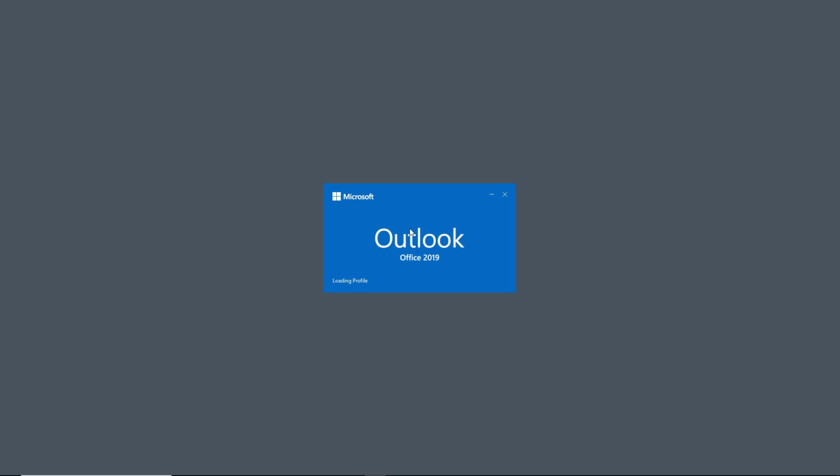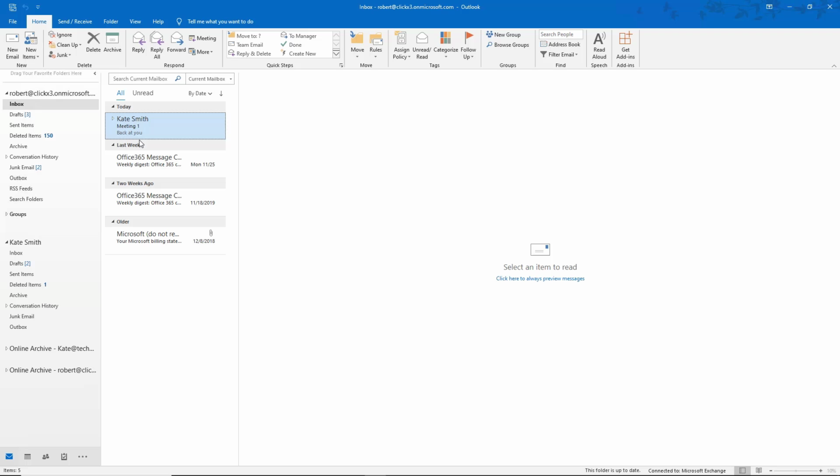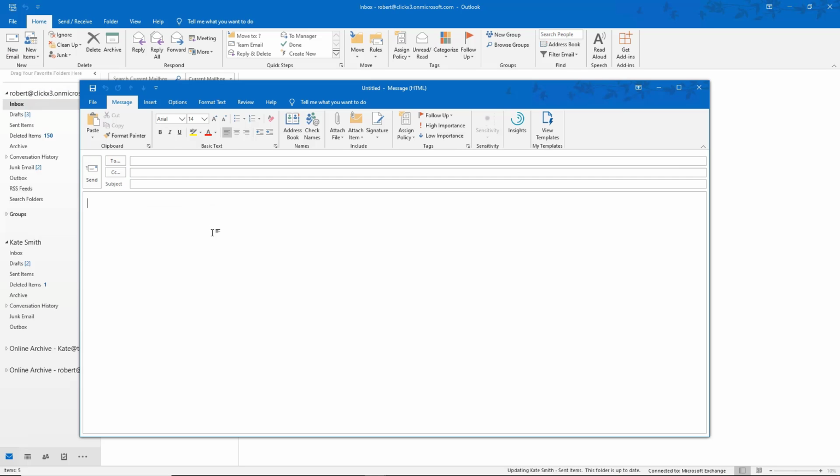We've closed Outlook. I'm opening it back up again. And now I'll click on a new email. And we can see right there, Arial 14, it is still the same font and the same font size. So it did change the default.